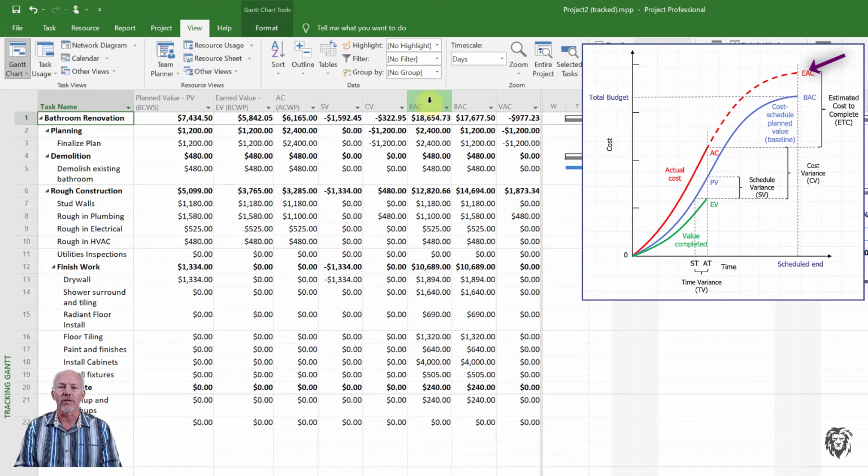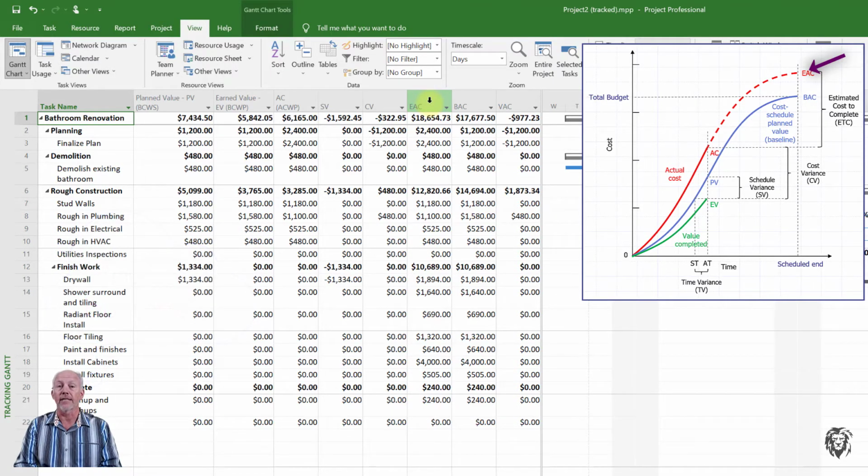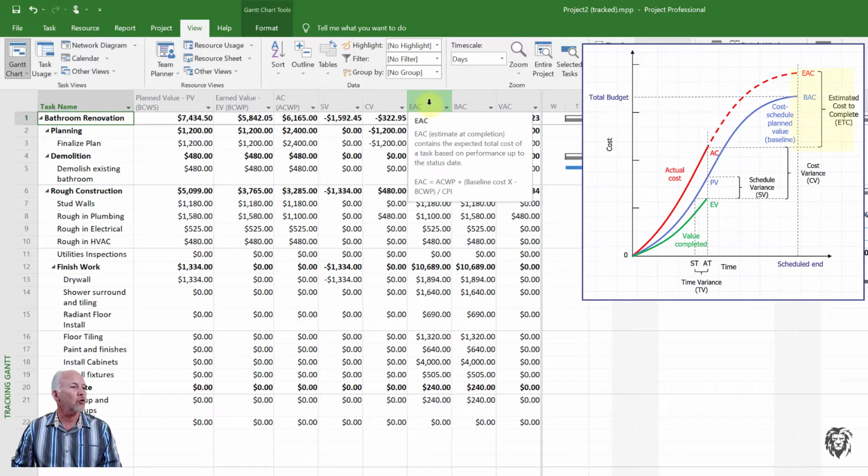Now, one of the features of earned value is that it assumes the same efficiency moving forward as you've had historically in the project. So if we're running 10% behind budget up until the status date, it will assume when estimating the cost to complete that we're going to run 10% over budget on the remaining work to be done. And so that will give us our estimate at completion by taking our actual cost and adding to it the estimate to complete.